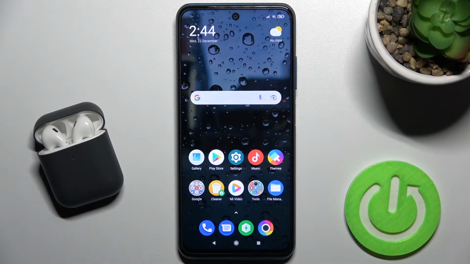Welcome. Today in front of me is the Xiaomi POCO M3 Pro, and I'll show you how to activate call waiting on this device.